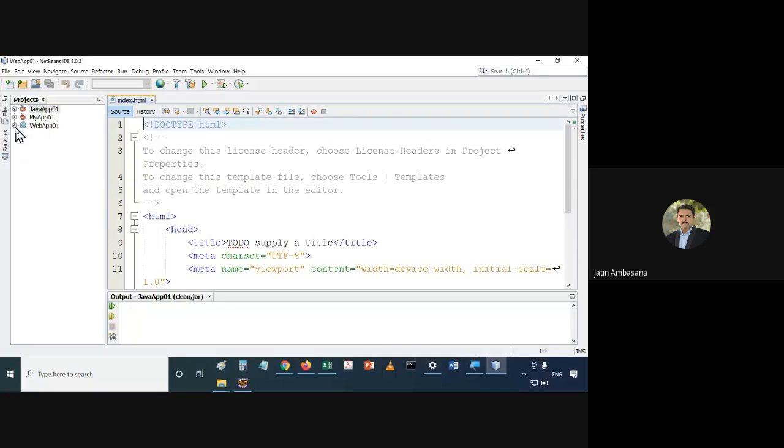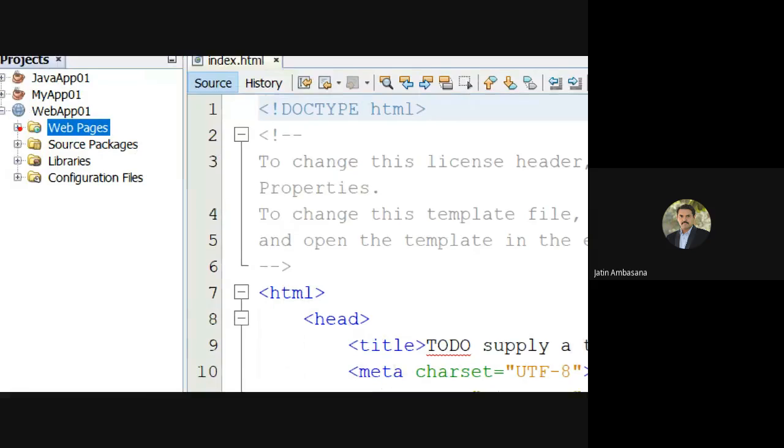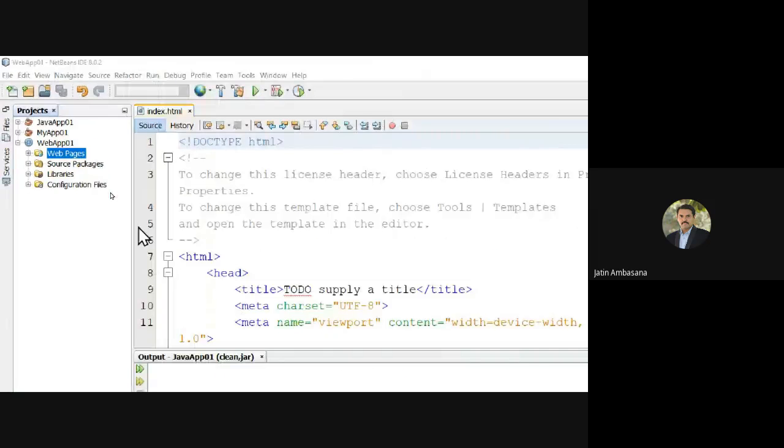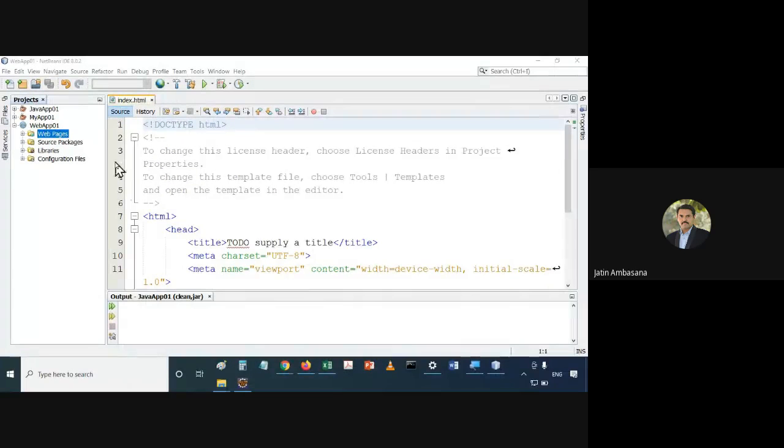If you are able to do this much, now check this out. In this web app, you have the Web Pages folder, the Source Packages folder, the Libraries folder, and the Configuration folder. This is your web application. So if you are able to do this much, then it means you are ready to go and run your Java web programs.